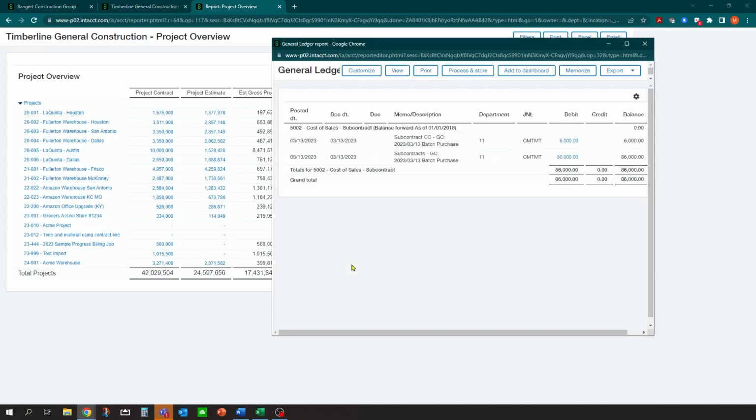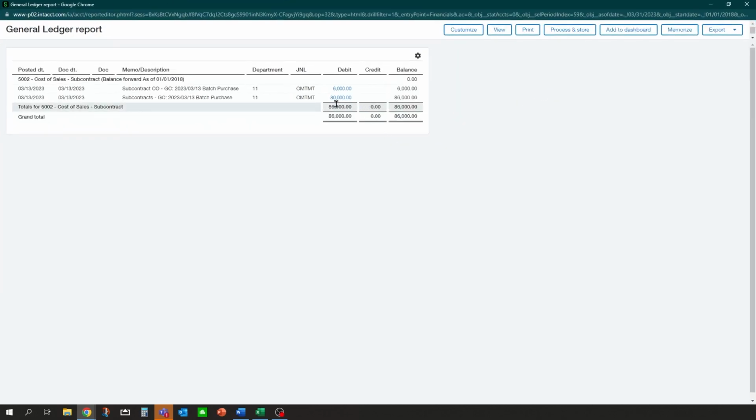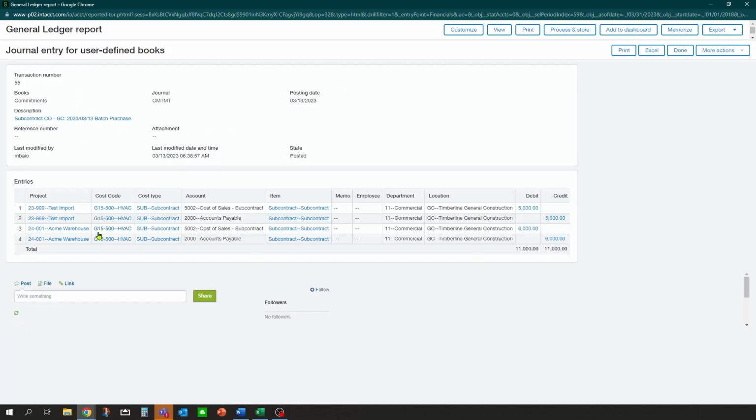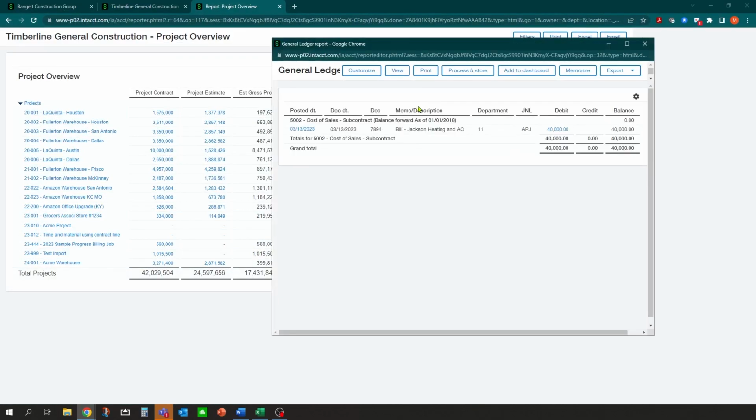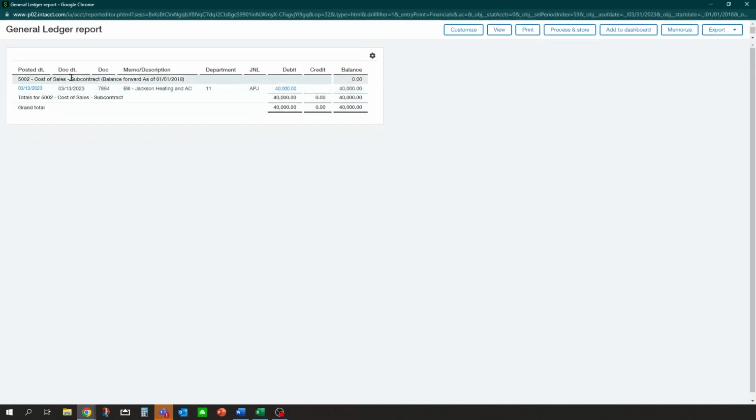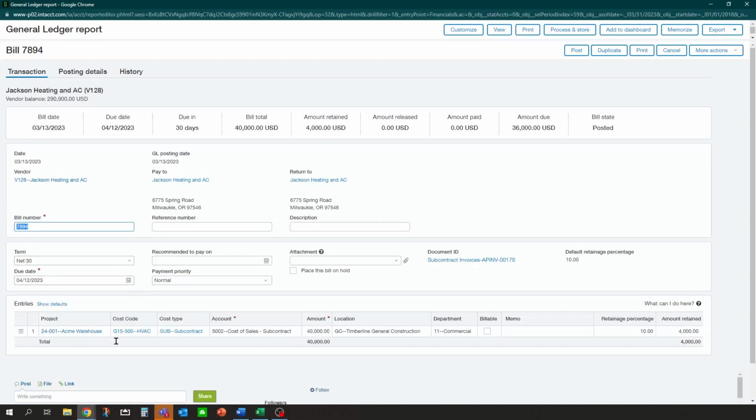And now I can see my subcontract, which was $80,000, and the change order, which was 6, and I can drill down into here if I want to keep going. So I can say, all right, $6,000 change order, and you can drill into it and keep going into the system. Get back to the main screen, and now we want to take a look at some costs. So there's that $40,000 invoice that Jackson Heating sent to us. I can click on that and get back to the bill information.